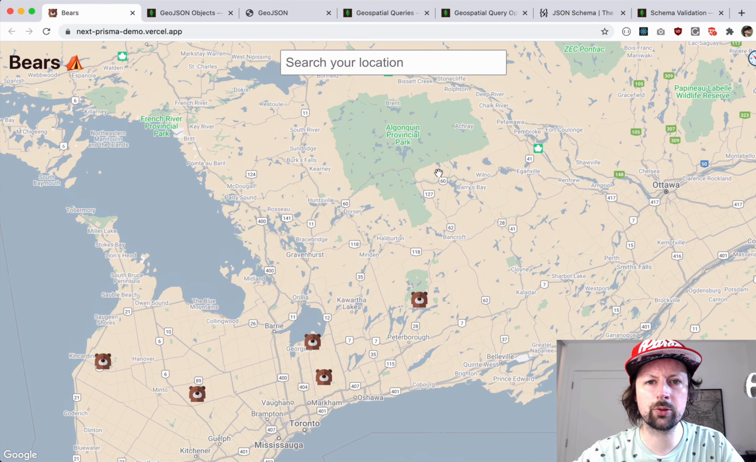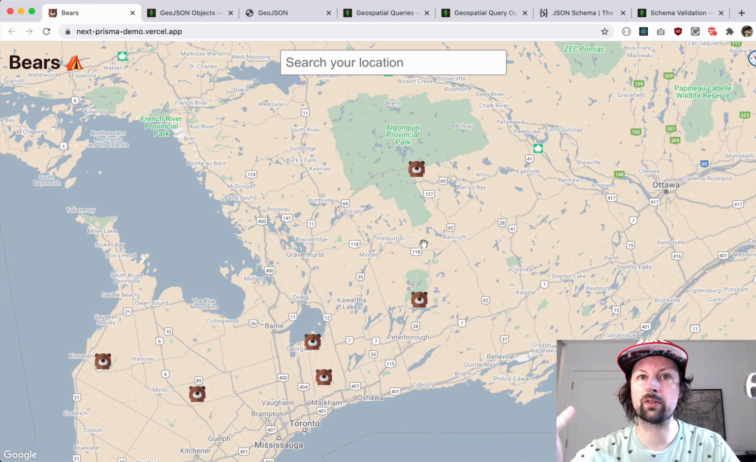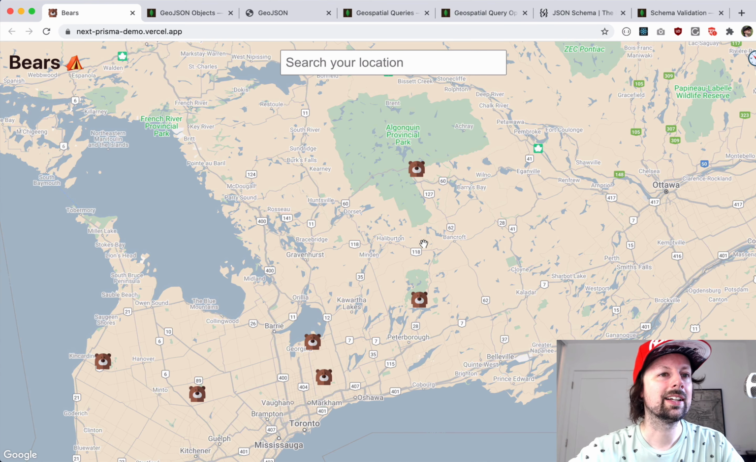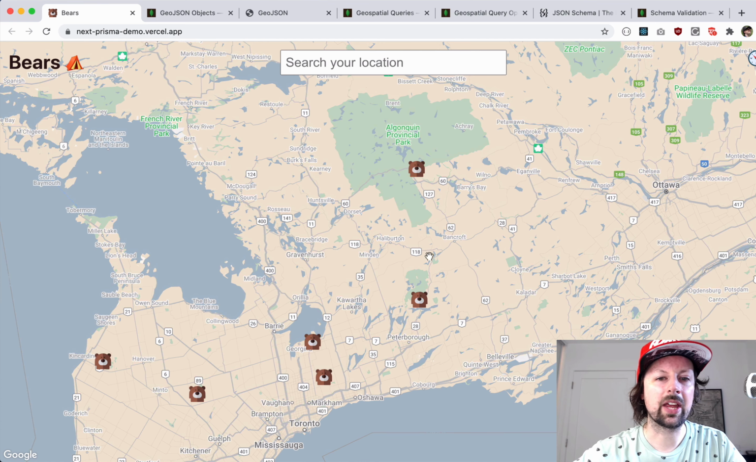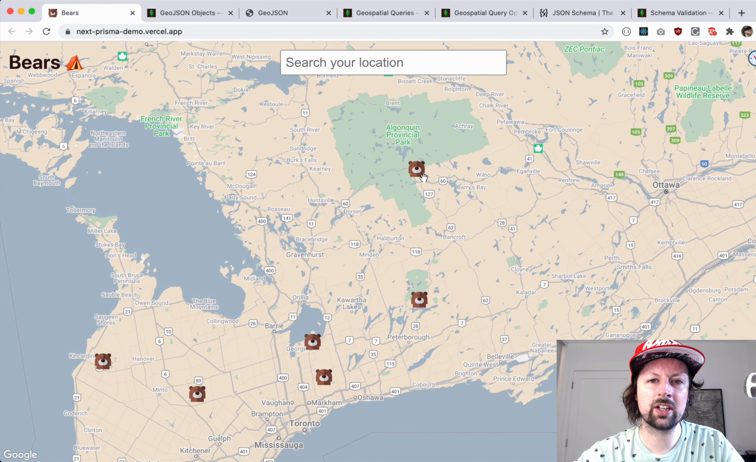So the way this works, you can click on the map and it will add and save the location of this bear sighting so that you can warn your fellow campers where the bears are. It's obviously not a real app, but I suppose it could be. But it got me thinking, how do I store these positions on the map within MongoDB?